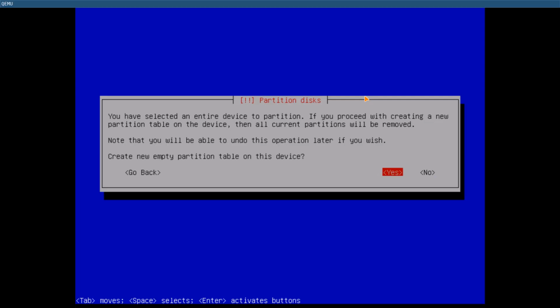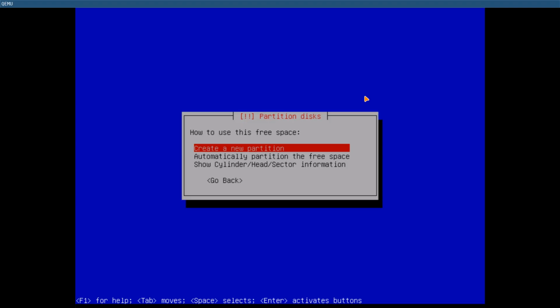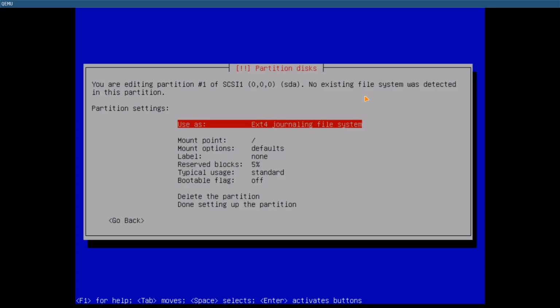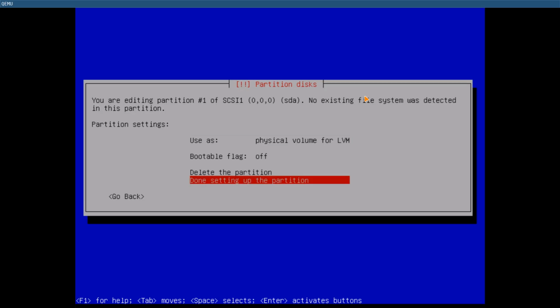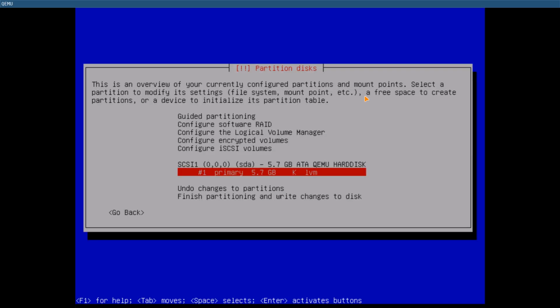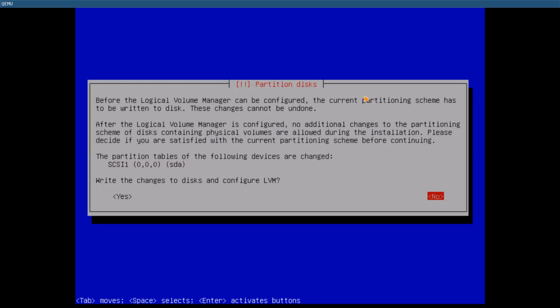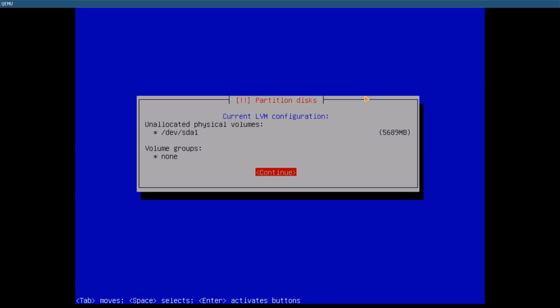So we use this disk, yes, new partition, then we have free space, and we create a new partition, full size in this case, primary, and then I change from ext4 to physical volume for logical volume management. Done. Now we have a partition for LVM, and then we go up, configure the logical volume manager, write changes to disk, display the configuration. Here you see volume groups not created yet, unallocated physical volumes. This is the whole disk.